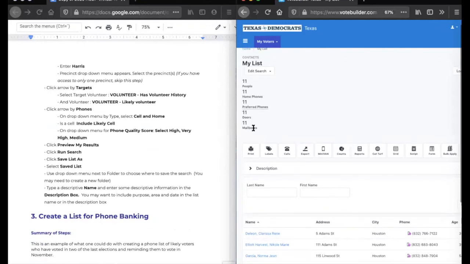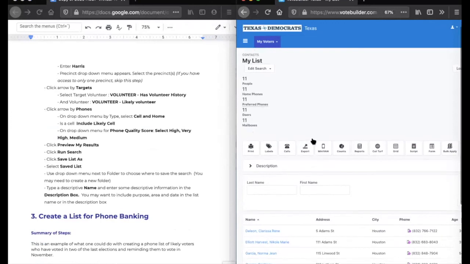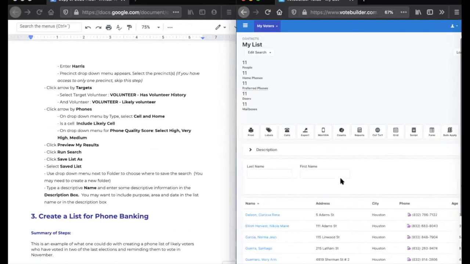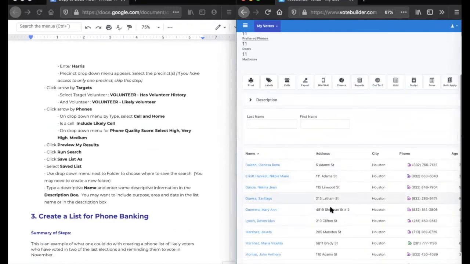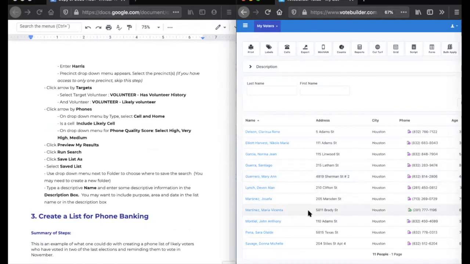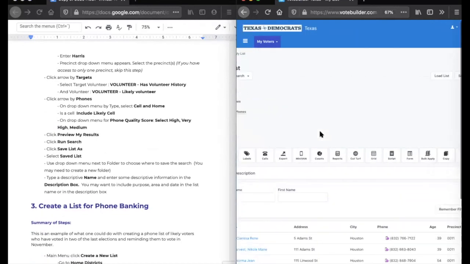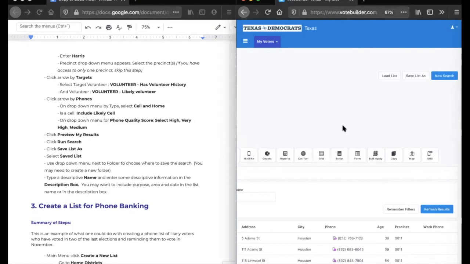Now, once you run search, you'll see the same numbers up here, the 11 people, 11 home phones. And then you'll notice these other buttons at the top, along with all this other stuff. You'll also see your list of voters down here. These are all the people, 11 people that are in this list, again, that fit those target criteria that we just made. Following the VANual, we want to go ahead and save this list. Let's say you are in the middle of something, or you just want to make sure that you save this list of people because you want to work on this later. All you have to do is come up here, click Save List As.